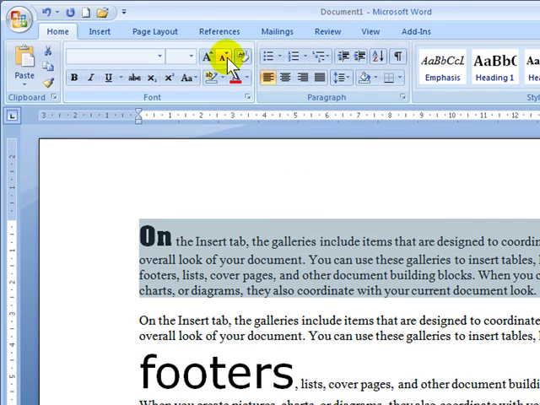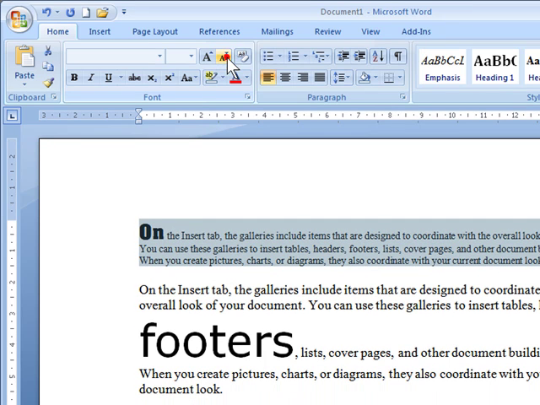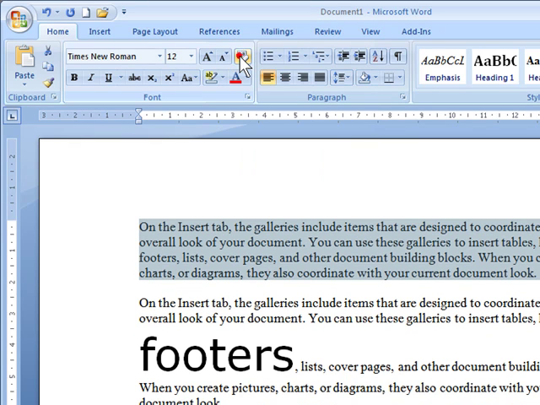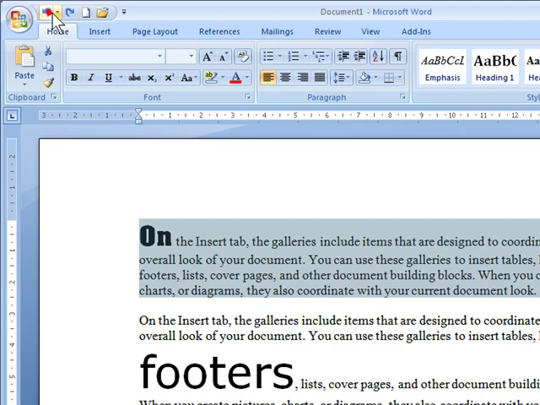Now let's say I were to select this entire paragraph. I can also decrease the size of the font by clicking on the decrease font button. I can also increase the font size. I can also clear the formatting. That automatically will reset the format back to Times New Roman 12. So let's just undo that. What else can we do?